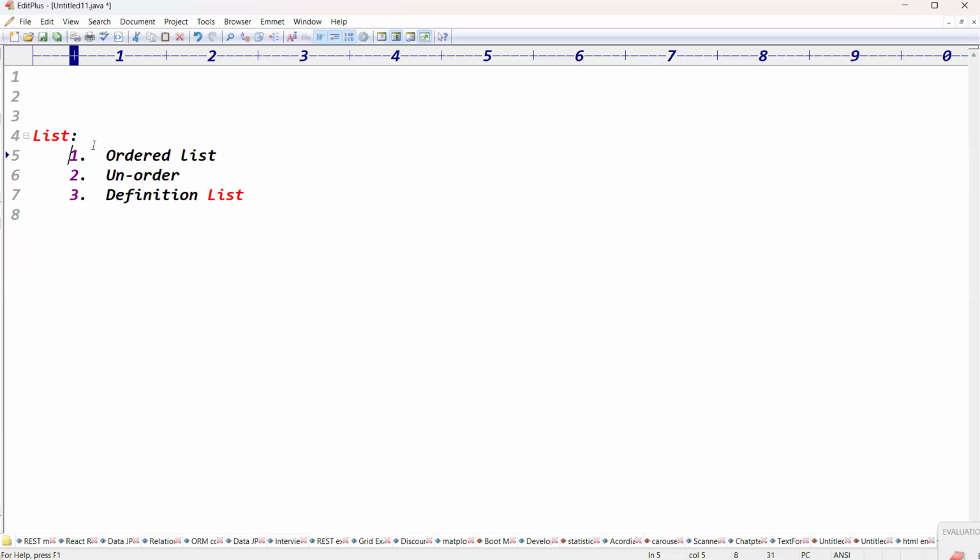That point by point is called list format. Yesterday in class we talked about the paragraph, when a heading is there and a complete paragraph. Today is list format, where we display item by item. There are three types of list: ordered list, unordered list, and definition list.